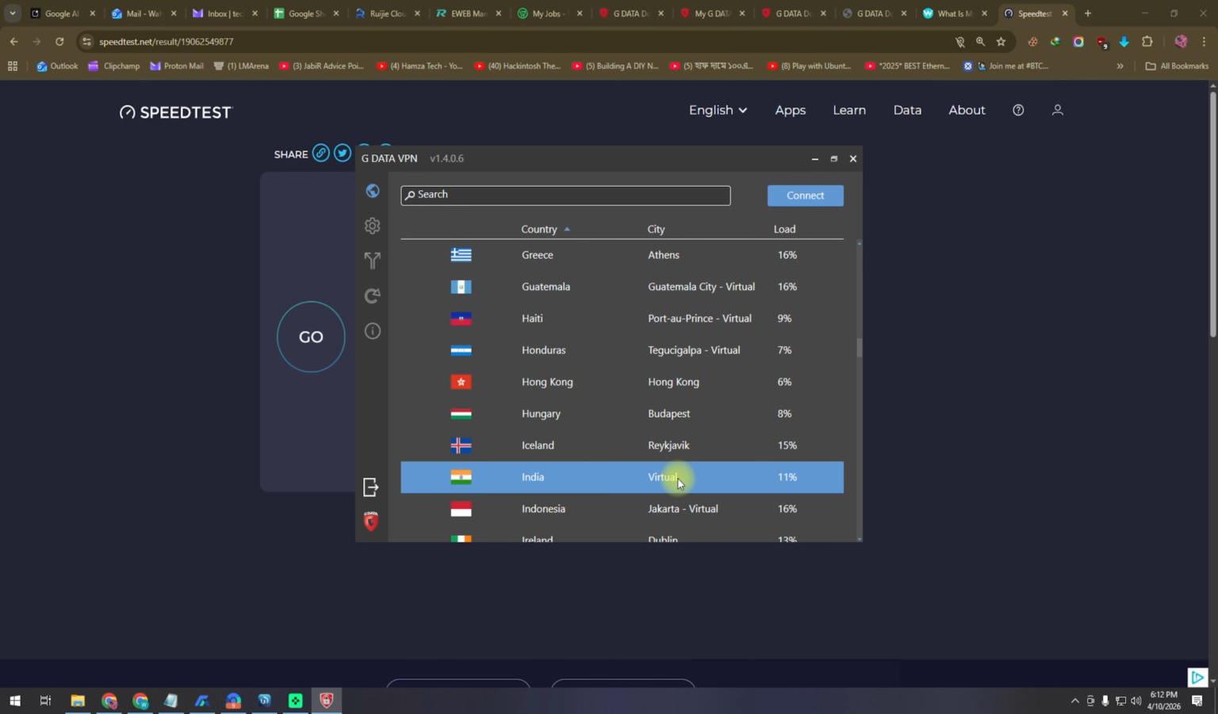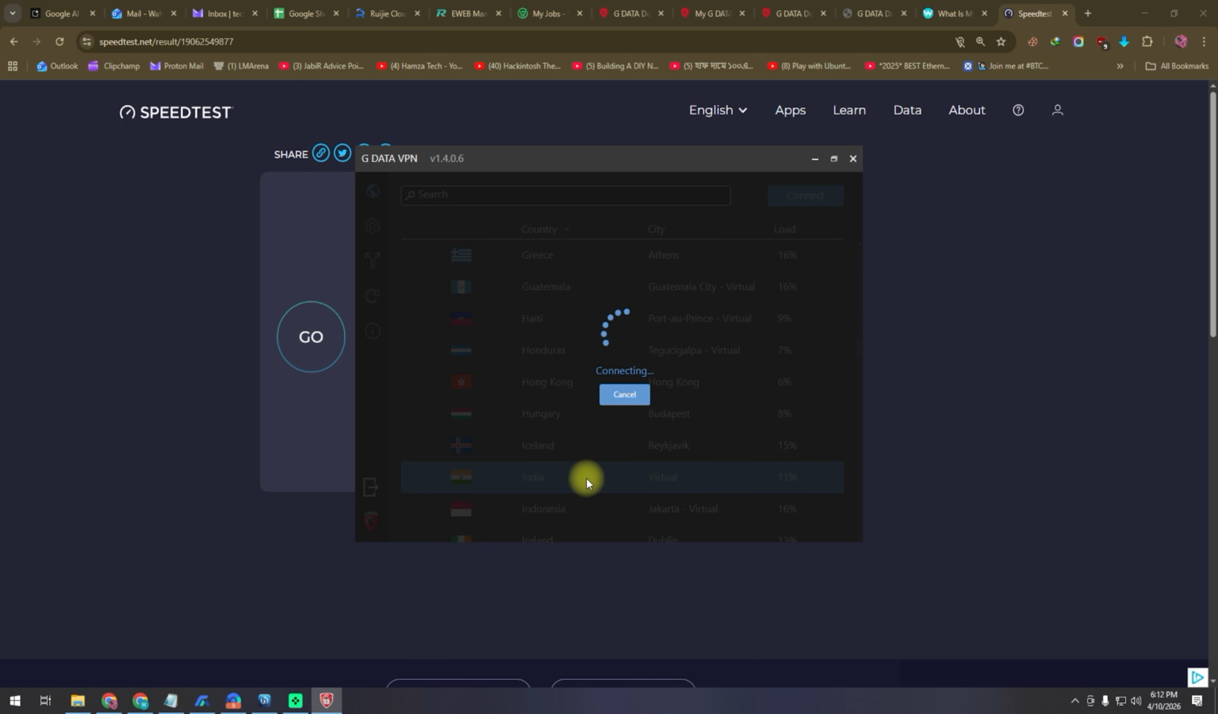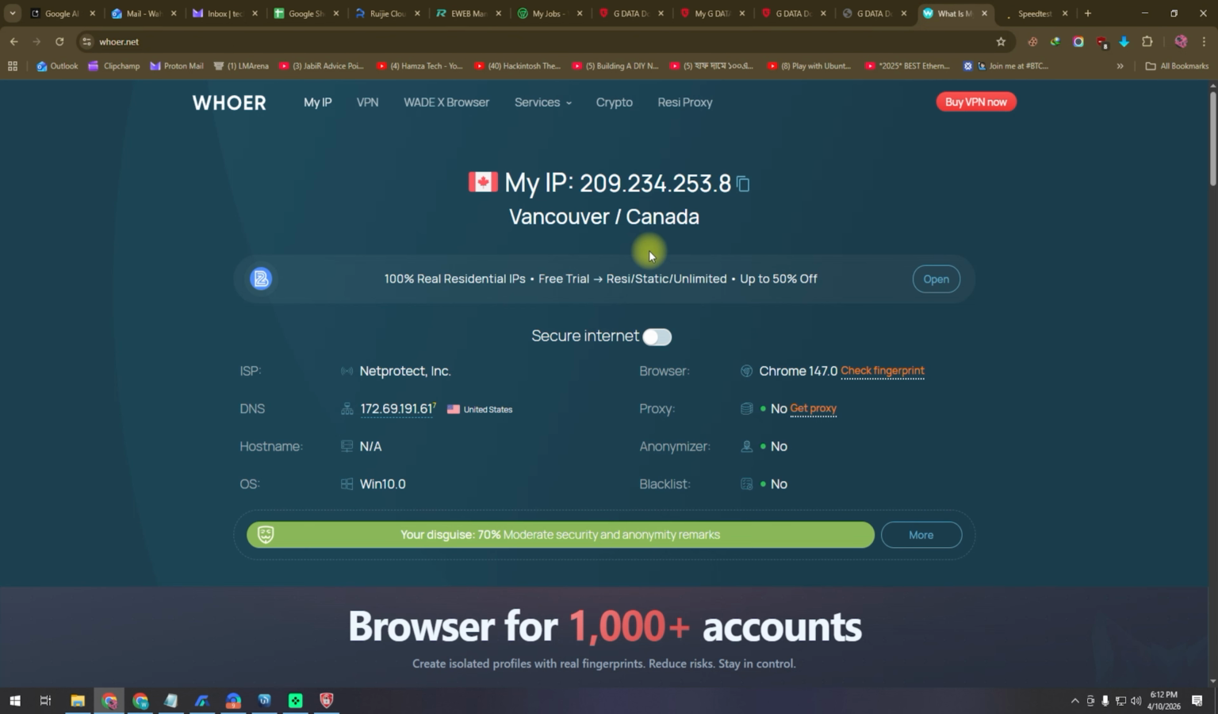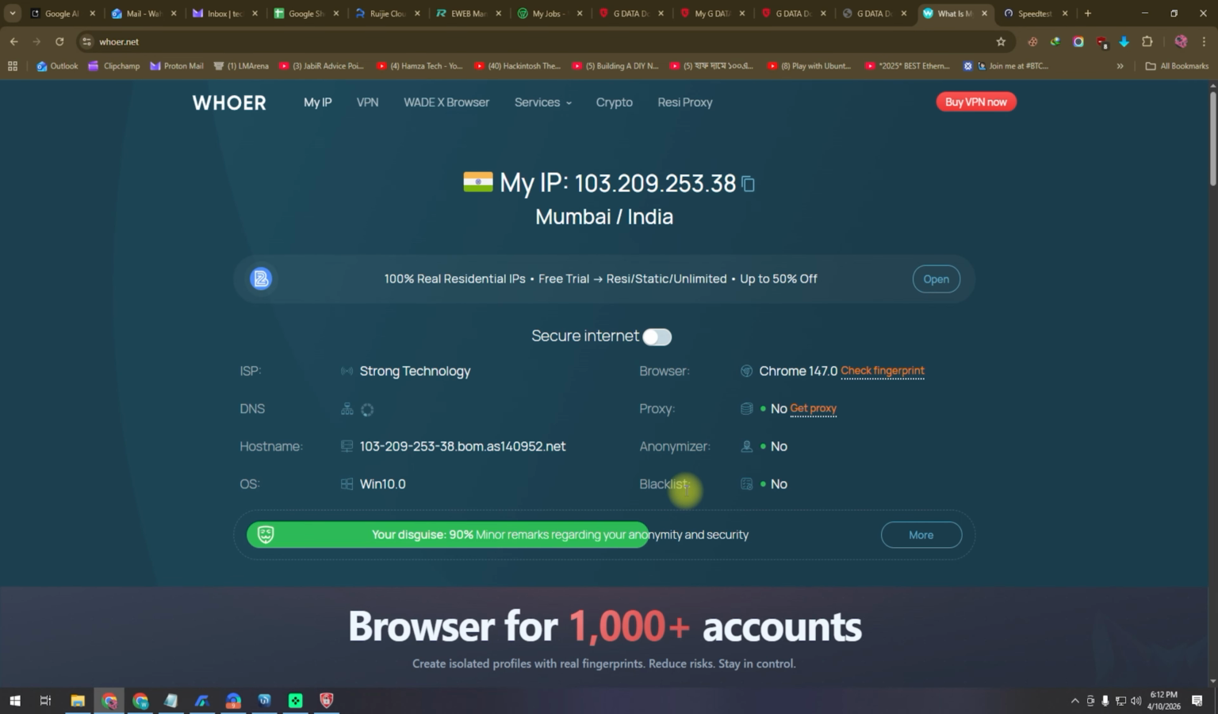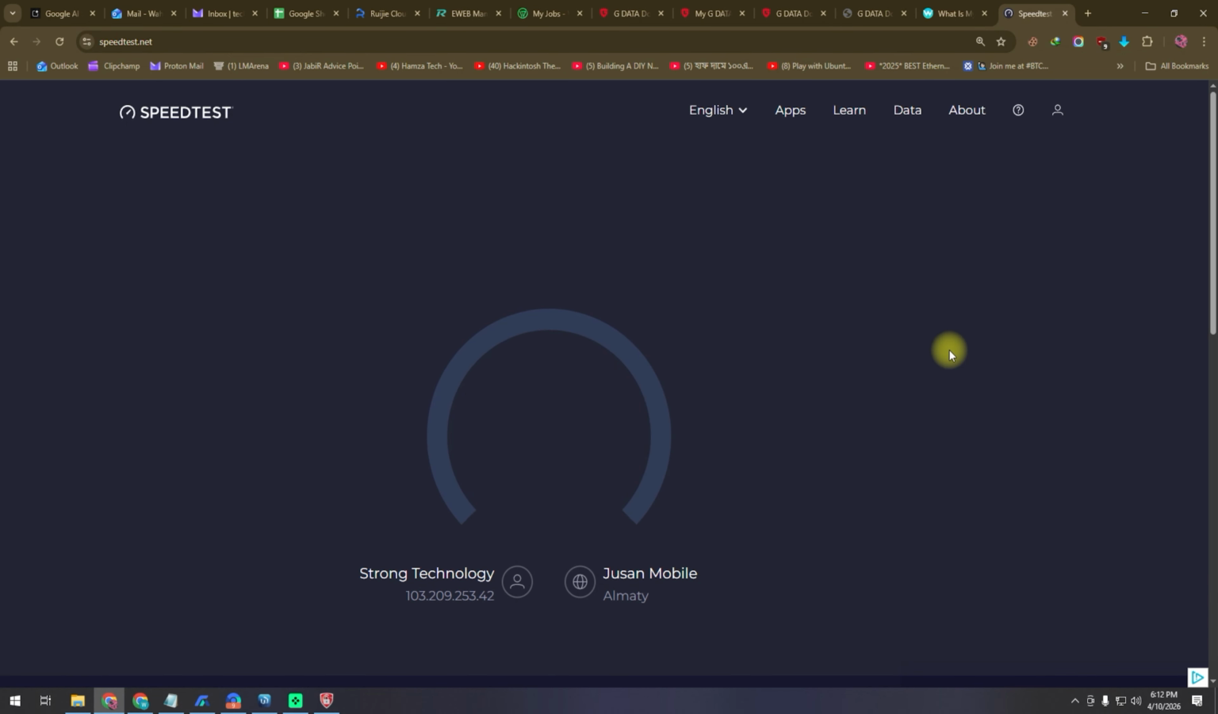Here is India virtual. It's clearly labeled as virtual. It's good that they specify when a location is virtual. It makes it easier to understand the connection. All right, let's see how it works. As we can see, it shows strong technology just like before. This is a virtual IP, a data center IP. Let's run a speed test and see what kind of speed we get.